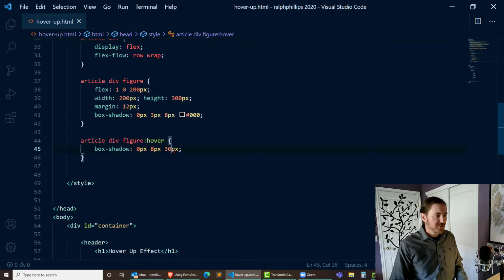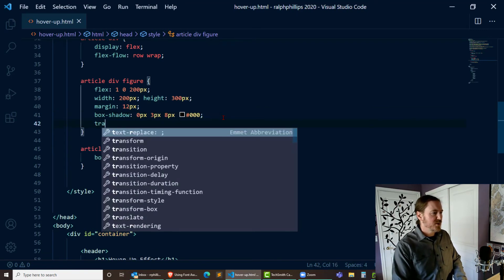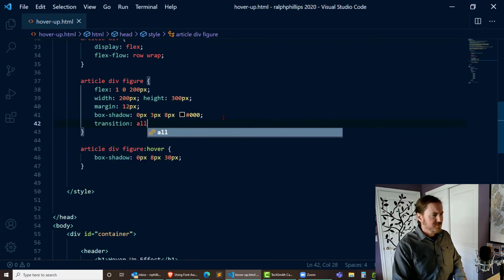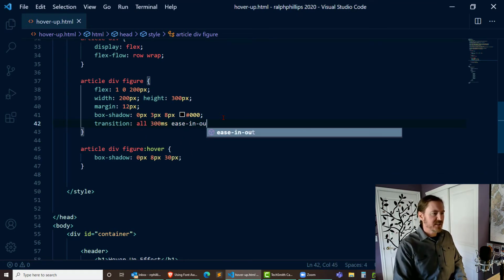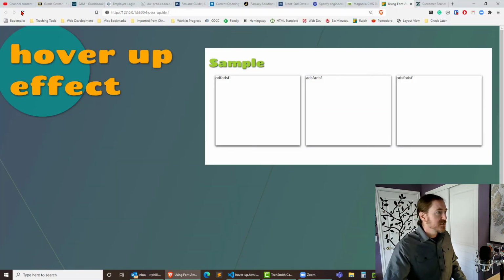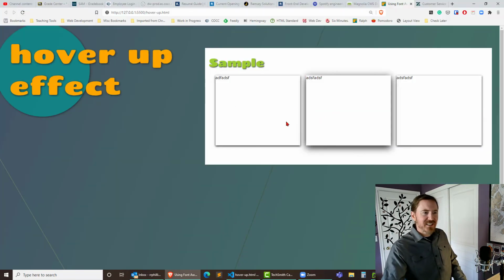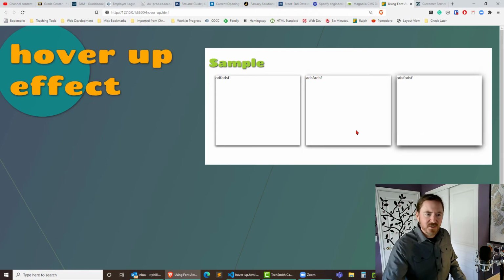Now for this effect to really look good, I think what we should do is go ahead and put in our transition. I'm going to transition all. Let's see, we'll do 300 milliseconds, ease in, out. And yeah, so that's kind of the effect right there. It looks pretty good to me.